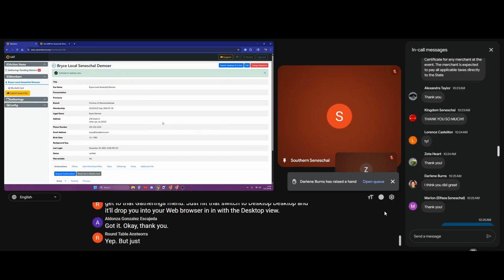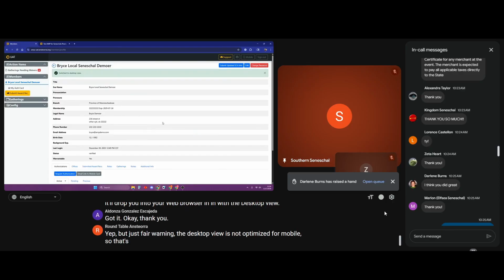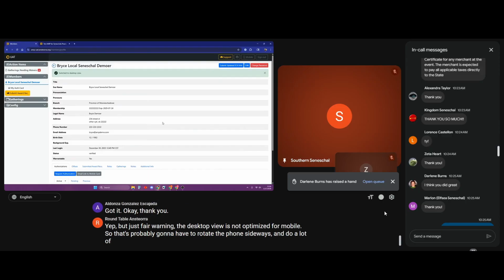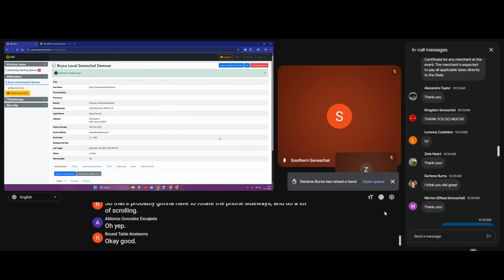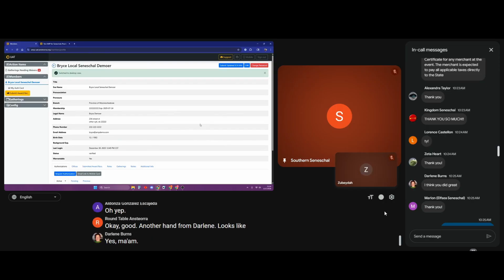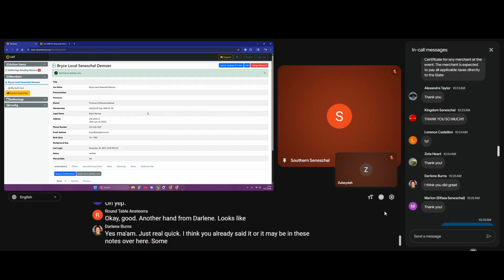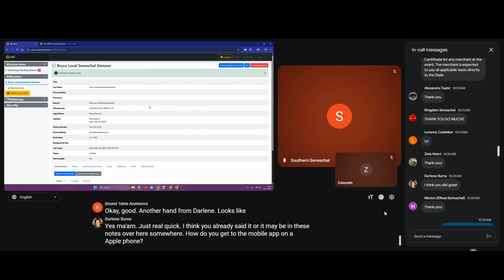But just fair warning, the desktop view is not optimized for mobile, so you're probably going to have to rotate the phone sideways and do a lot of scrolling. Oh, I figured that out. Yep. Okay, good. Another hand from Darlene, it looks like. Yes, ma'am. Just real quick, I think you already said it, or it may be in these notes somewhere. How do you get to the mobile app on an Apple phone?